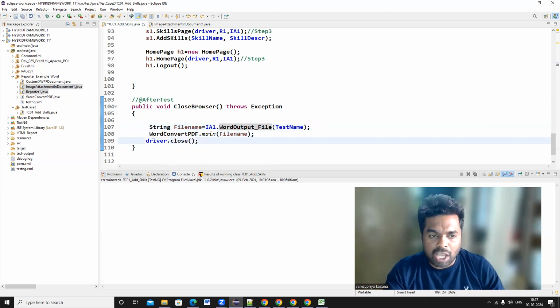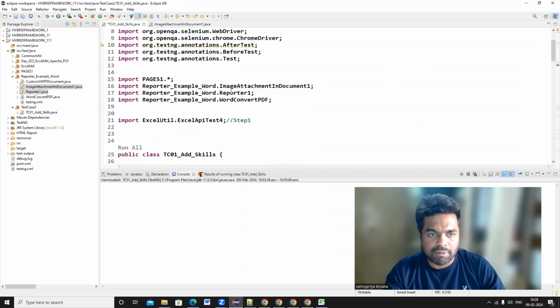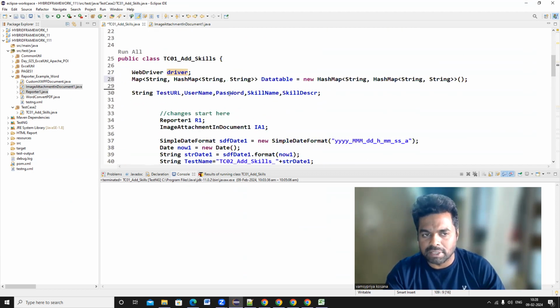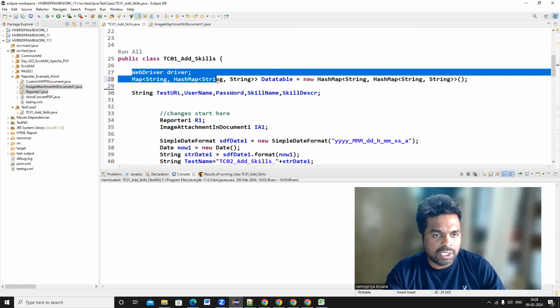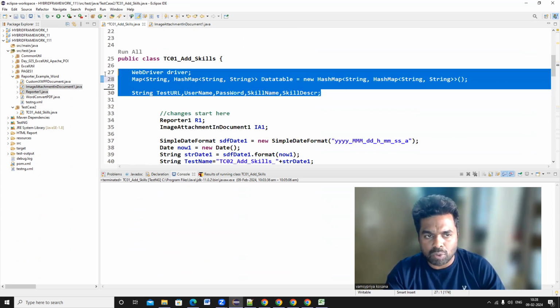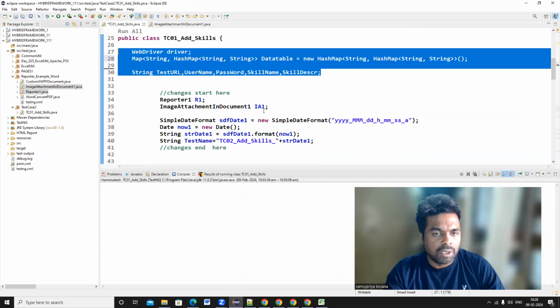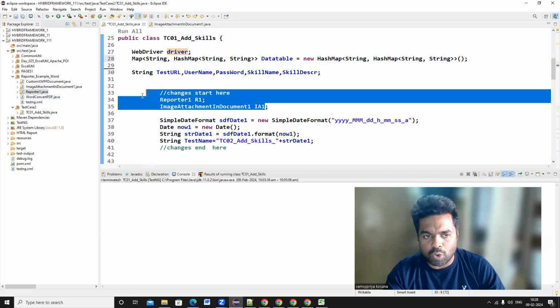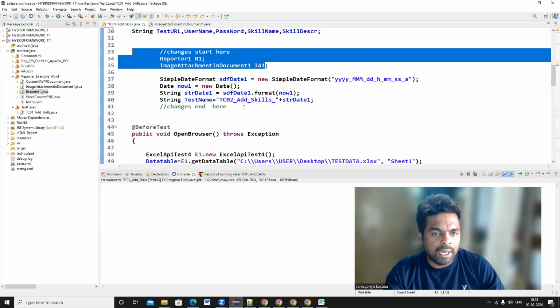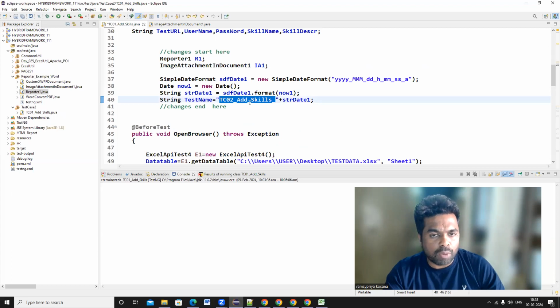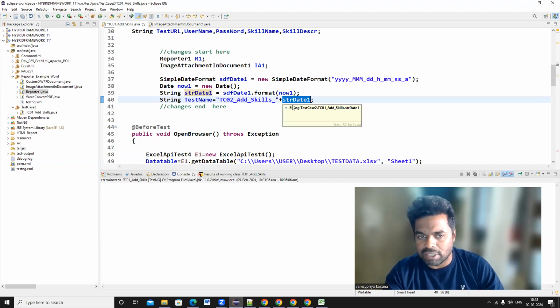After all my scripts are completed, finally I want to close my browser, and that is the final part I did. Let's summarize the changes. There are no changes here, and the global variables also have no changes; they don't have any input values. The main supporting class files are image attachment and Reporter1. We declared global objects. And every time I want to create a new Word document with a timestamp, that's the reason I appended the timestamp. So whenever you execute, a new Word document will be created with this timestamp.